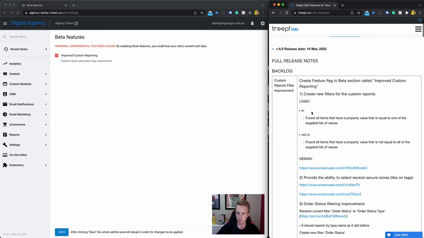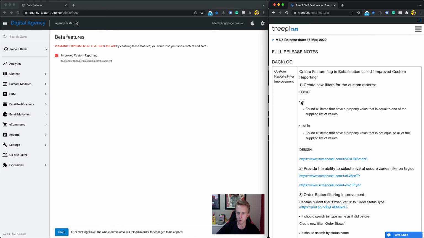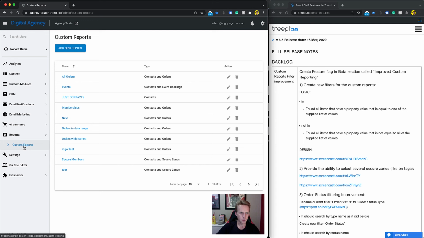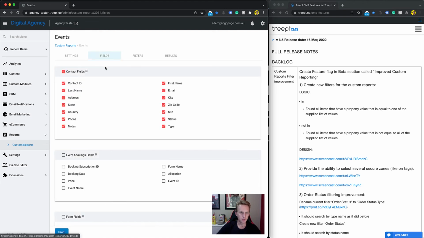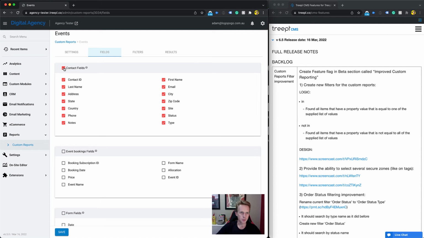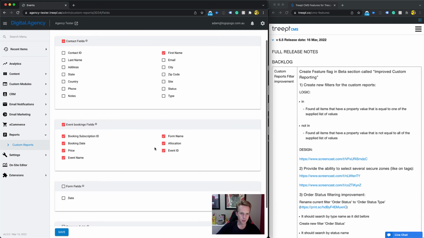And then more specifically, we have two new filter options. So if we head to reports, custom reports, and let's say I want to look at events. I want to do a report on my event bookings. So basically I've just set up events to contacts and event bookings. The fields, let's turn off all those. Let's just do first name, and I want to get all the event details into the report.